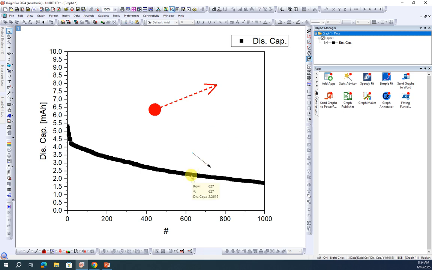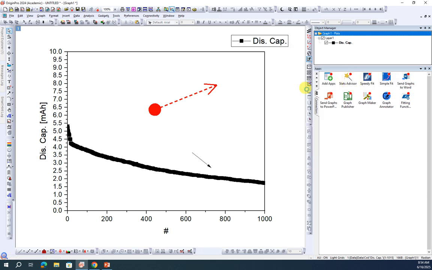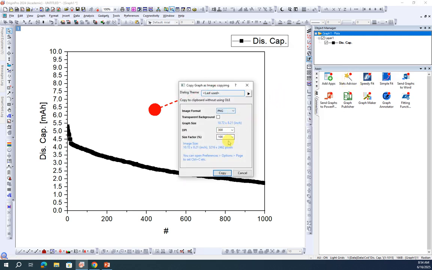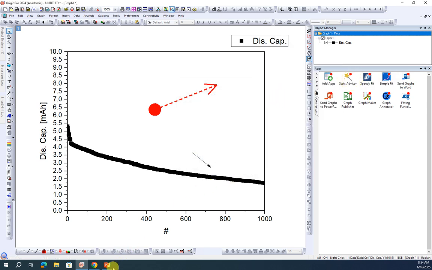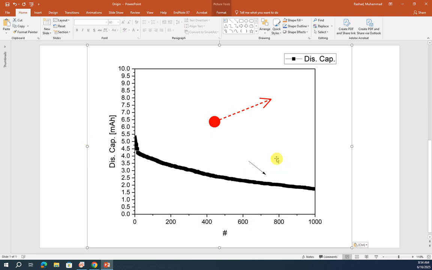So after inserting the arrow, what you can do is just copy the graph: right click, copy graph as image, choose the format of the image and copy, and then go to PowerPoint and insert the graph. Now you can see the arrows are on the graph from Origin.